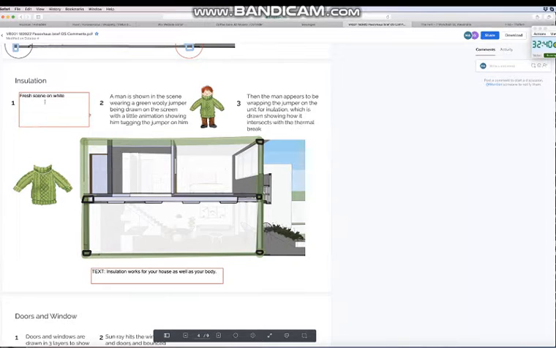So slide 1 on insulation. We see a white screen, a man wearing his jumper, making it stretch. And then slide 3, we see the whole apartment that was already sketched previously, and then the insulation is added to it.